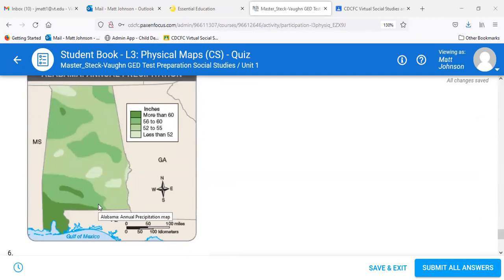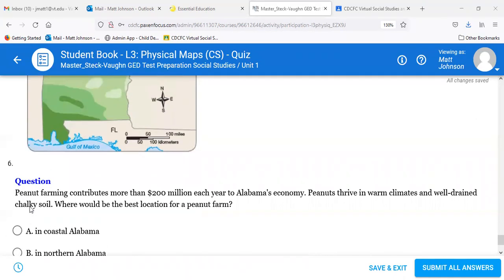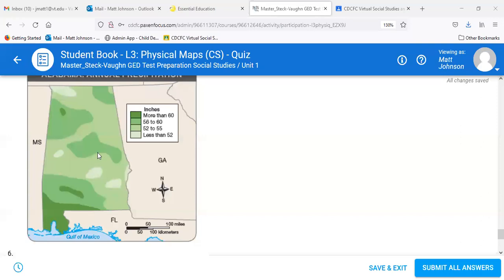So northern. Did you say northern? Okay. It's going to be eastern. So if you look at this side of the state, you have the most area of drier or less rainfall, right? So 52 to 55, less than 52.